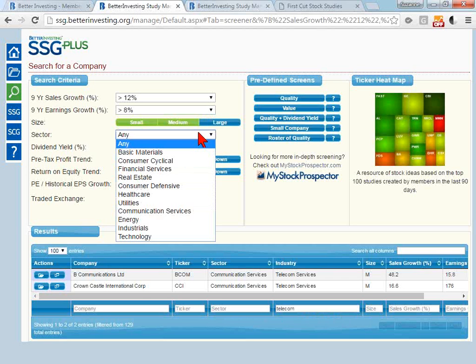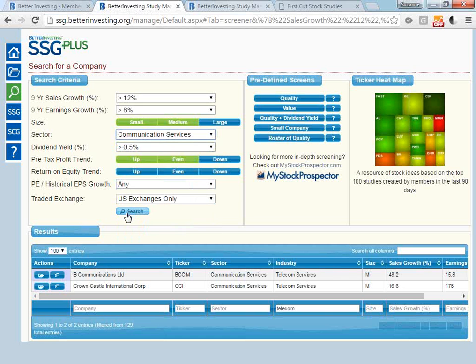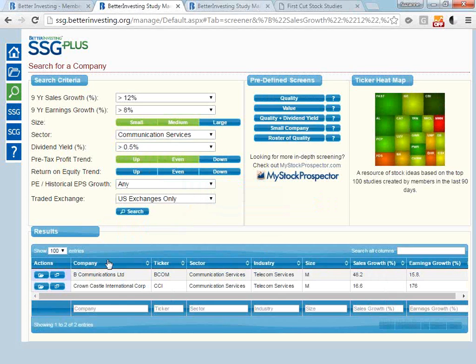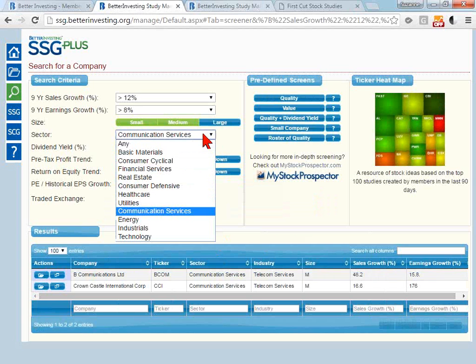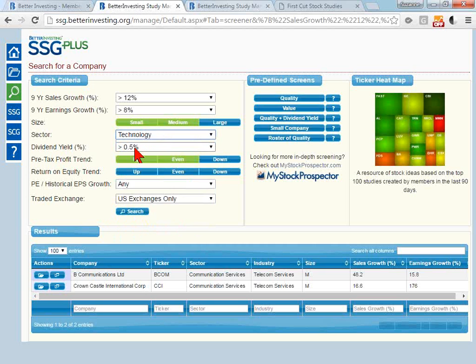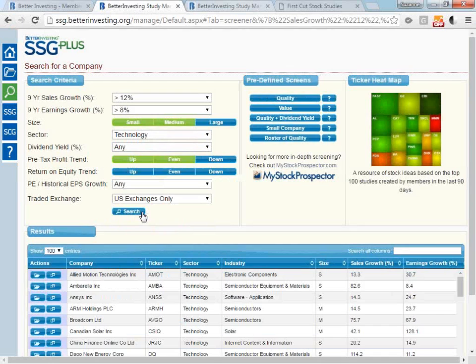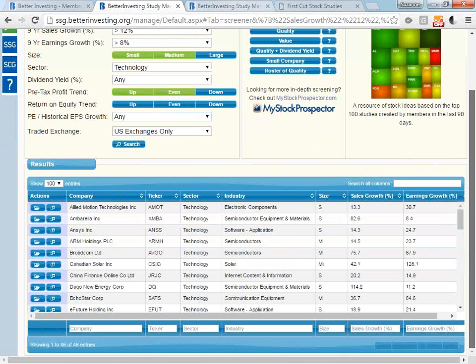If I have a sector box up here, so let's say I wanted to do communication services specifically, then I would get a certain result set. Let's say I wanted those 12% growers in technology. We're probably going to get a few more, especially if we say they don't have to pay a dividend. So now we have a decent set of 46 results.